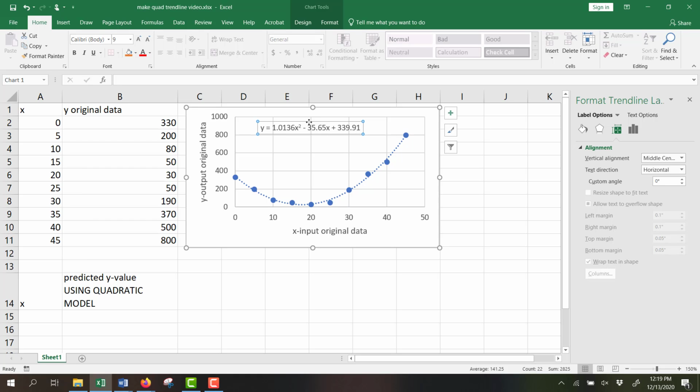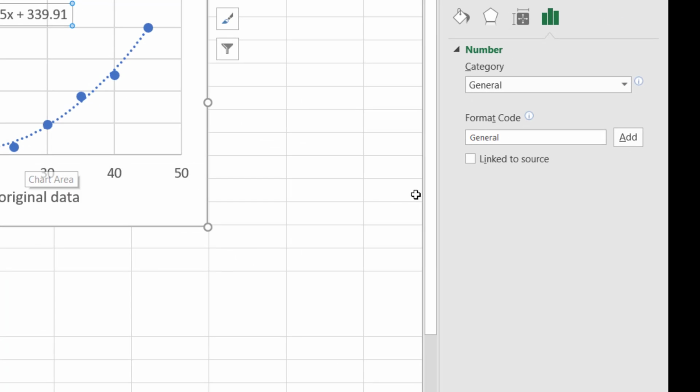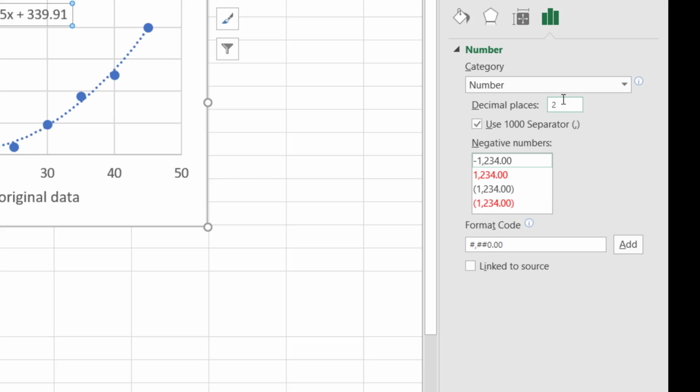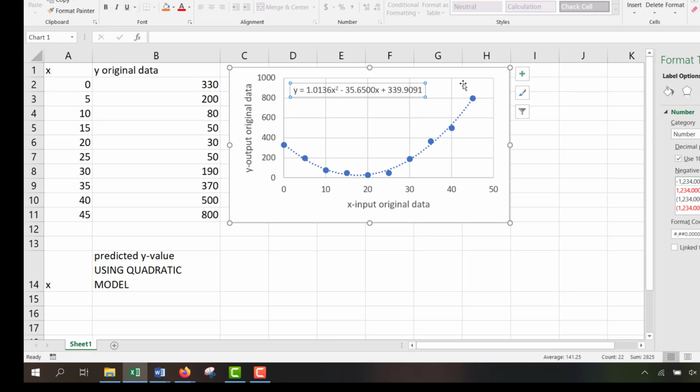Next, I click on the text box that contains that quadratic equation. I right-click and select Format Trendline Label. You then need to select number and tell it how many decimal places you want to round the coefficients. For this particular video, I'm going to round my coefficients out 4 places. All right, now I have my equation. There is the trend line, the quadratic trend line, the best fit quadratic function for this data set.